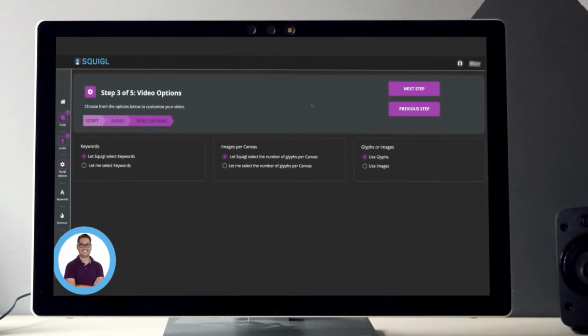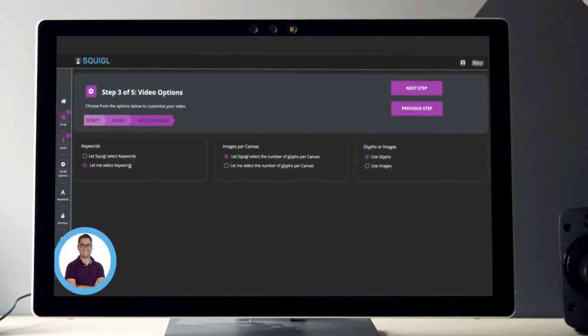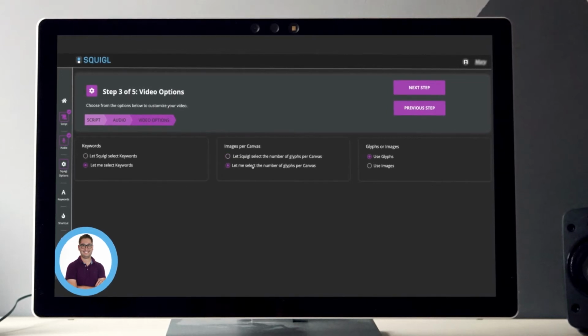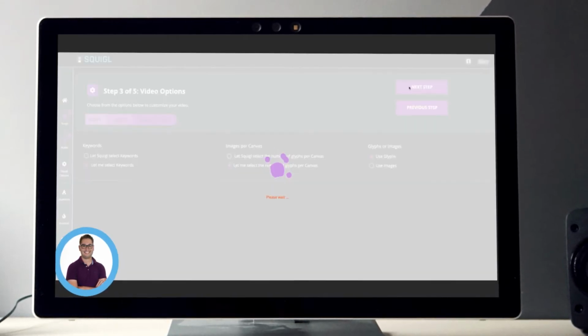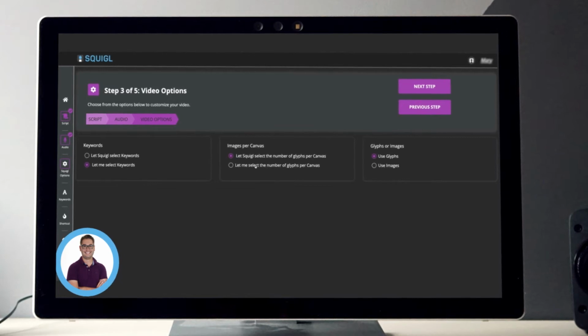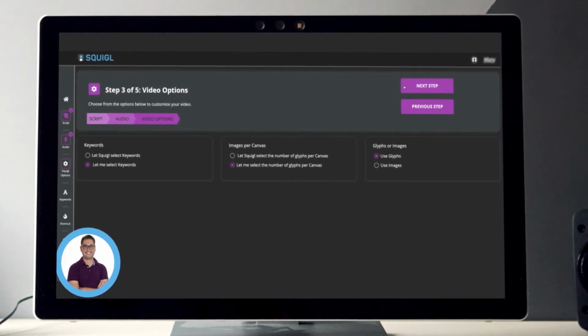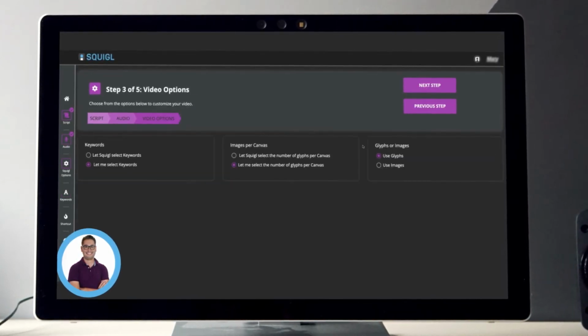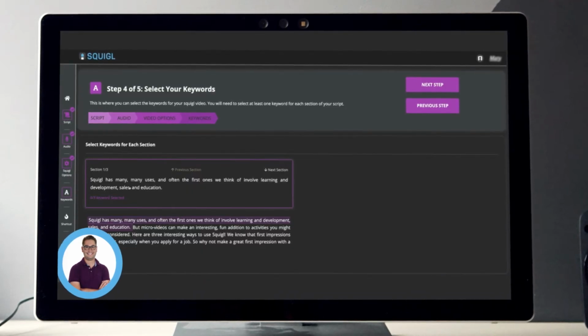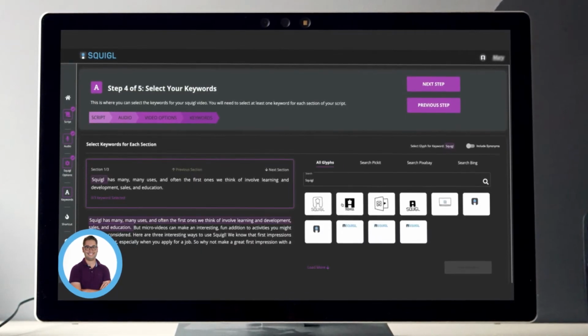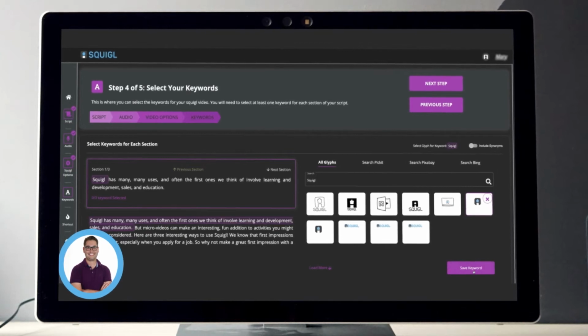In Step 3, Video Options, you'll direct if you want to choose the keywords that will be associated with your glyphs, or if you'd like Squigl to choose them. You'll also direct how many glyphs should be in each scene, and decide on using images or Squigl's glyphs. In Step 4, you'll select your keywords, the most important words from your script to drive your visuals.